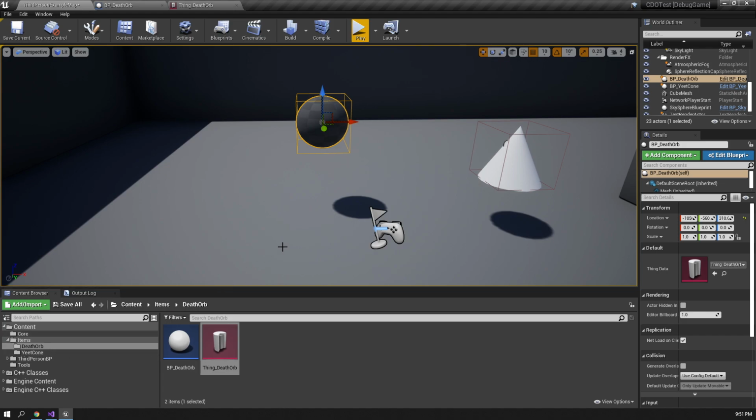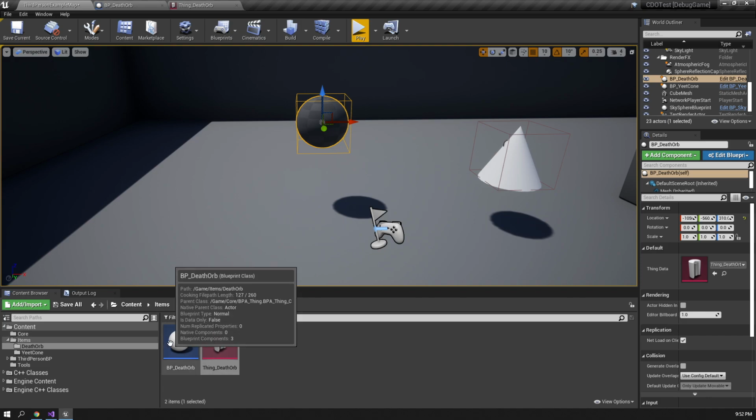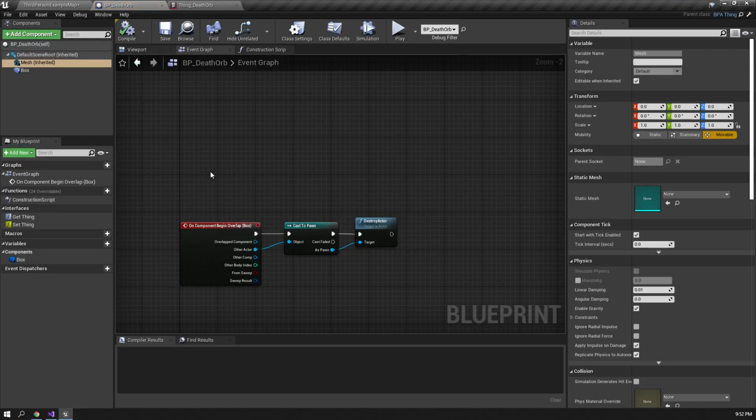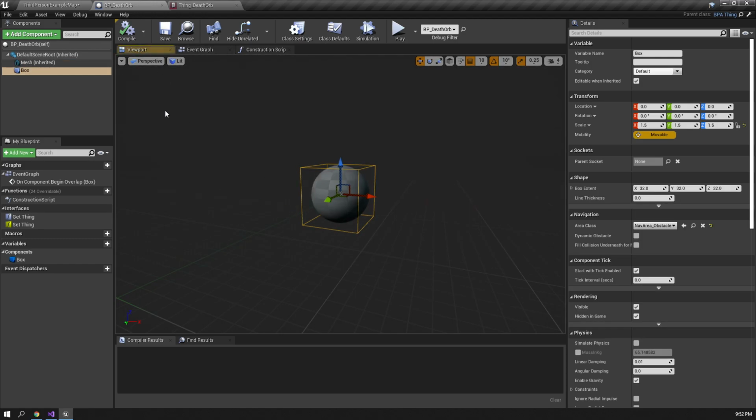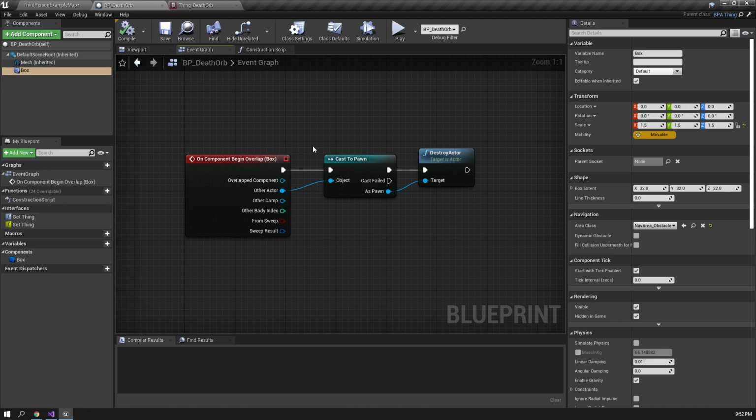Now, I'm using two different implementations to use this data for the sake of example. One of them is your standard: I want all my actors to be children of this particular class, and that way I can just cast them to this class and pull details from them. That is one way to do things, and that is what the death orb is doing. The death orb is real simple. The only thing defined in the death orb is this box trigger and this event that says, if you touch the box as a pawn, destroy the pawn.